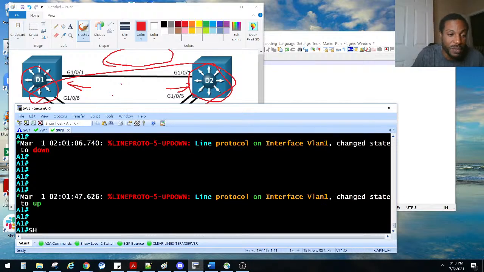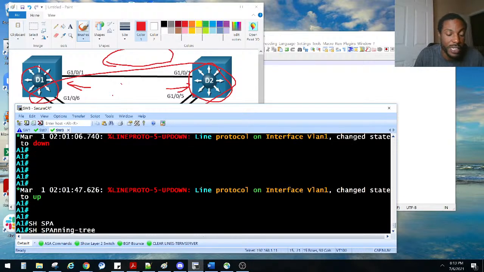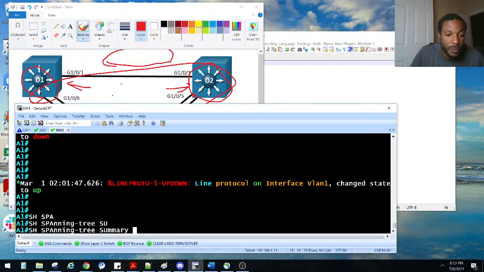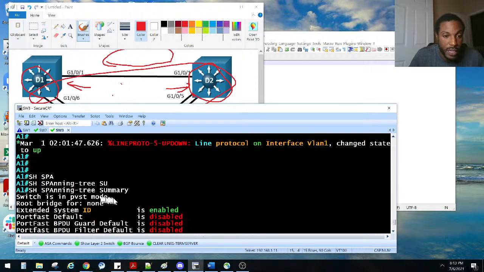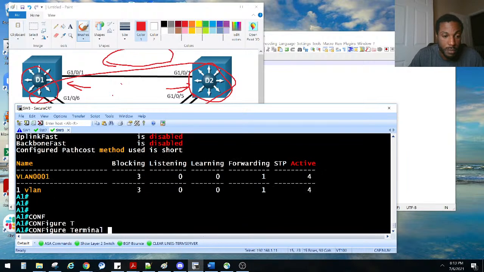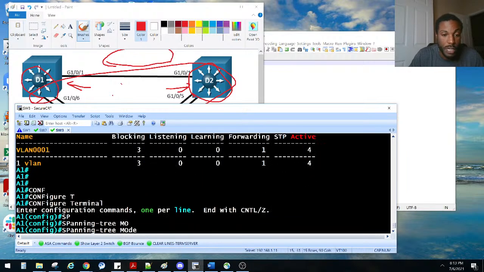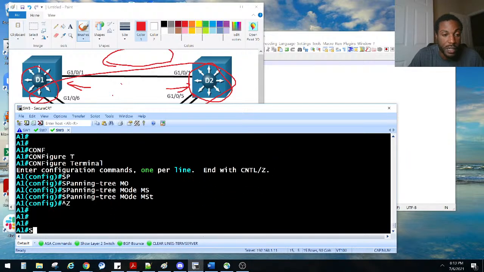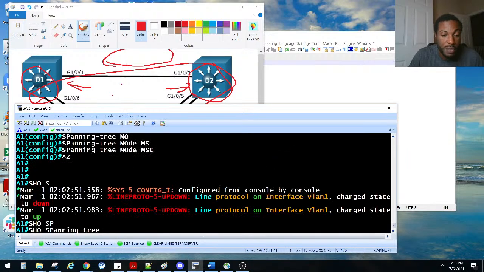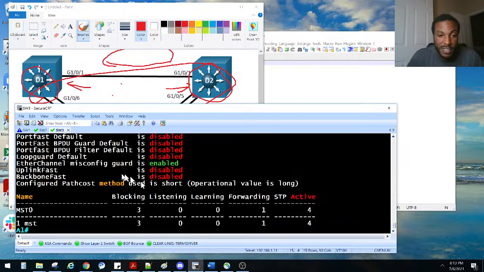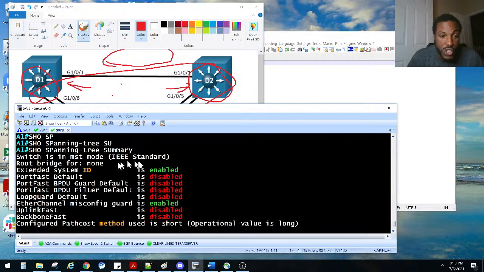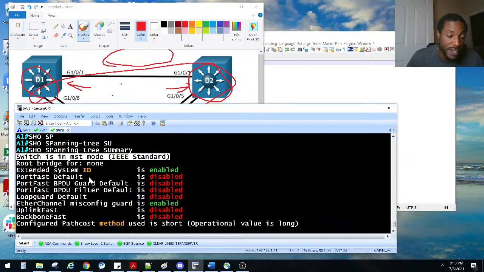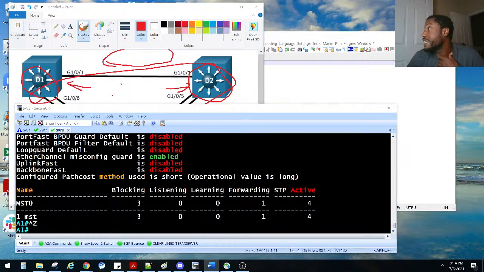Let's make him. Did we make him yet? MST, so spanning tree summary. He is in PVST mode, so we need to do him. Spanning tree mode MST. So now we're all running MST. So we'll verify our work though. Show span summary, just like my boss says. Verify your work. When you're done, verify it again. Verify it again. And then run another show command and verify your work. Switches in MST mode. This is what we were doing. All right, so what's the next thing we got to do?